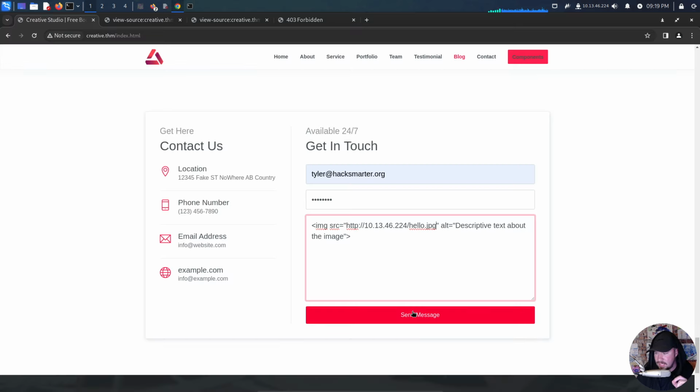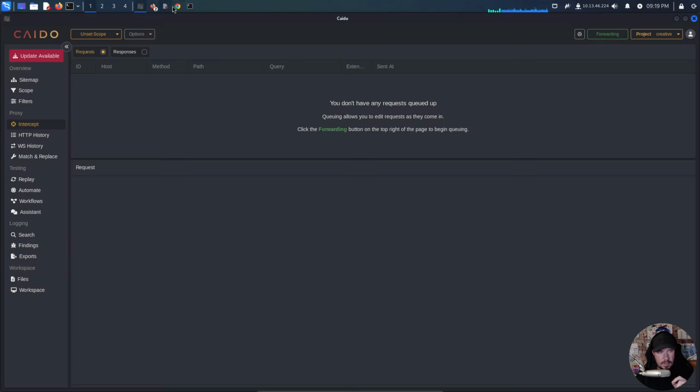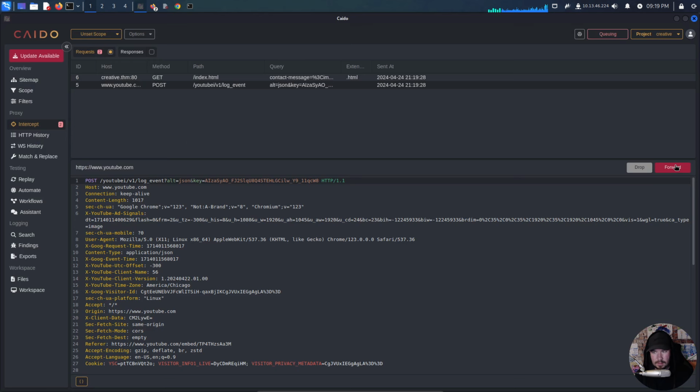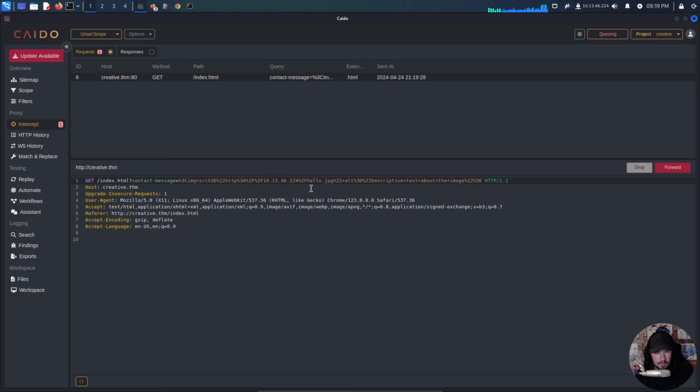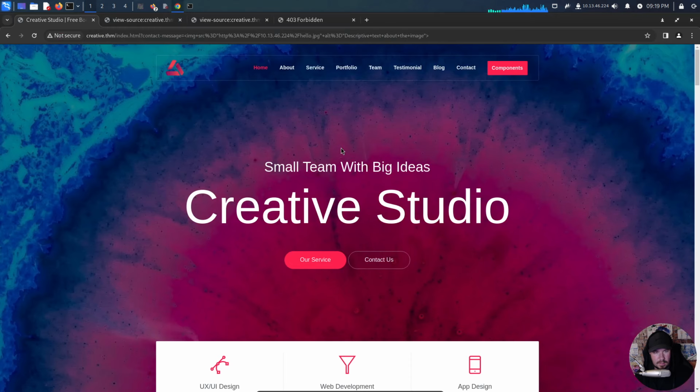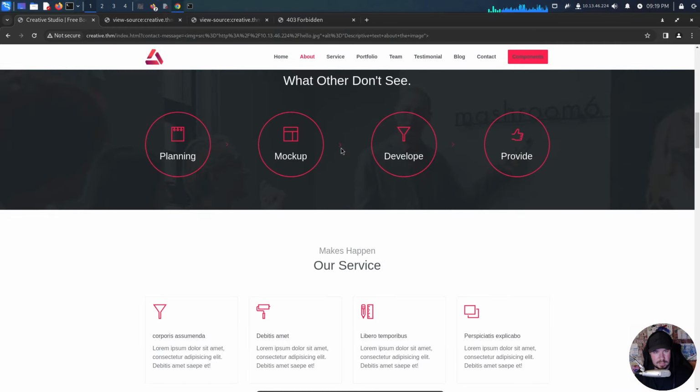If I send a message, will I get any hits back? I just want to see what this looks like again if I set it to queuing. So here's the contact message equals. Is there anything else we can do with that contact message as well? I don't know. It just redirects us to this.